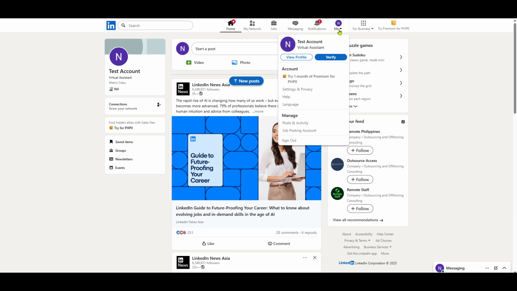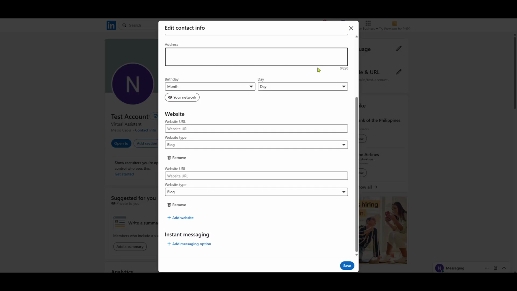Next, let's focus on your contact information. Direct your attention to the Contact Info section and click on it. This section of your profile is crucial because it's where you can provide additional ways for people to get in touch with you or find more about your professional endeavors. After clicking on Contact Info, a dialog box will pop up, giving you the option to edit various contact details.